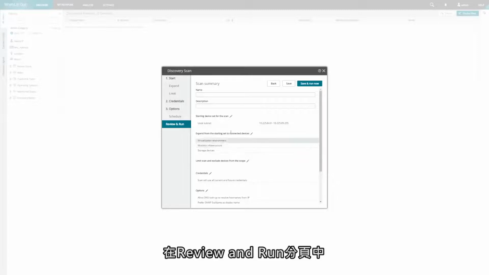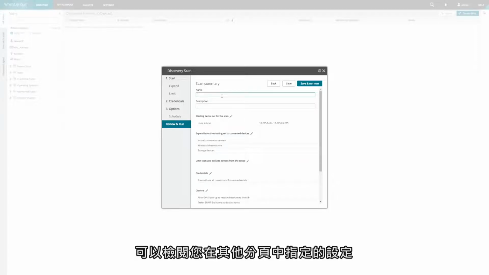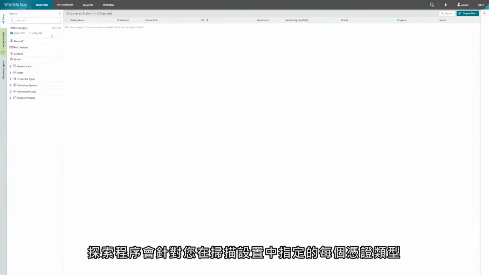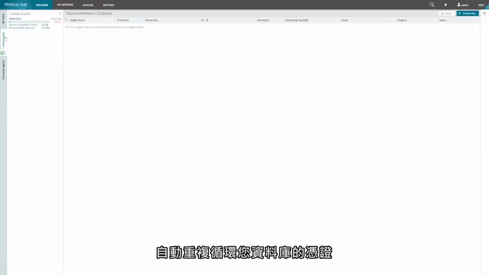From the Review and Run tab, you can review the settings you specified in the other tabs. Here you can also save, run, or save and run your scan. The discovery process automatically cycles through your library's credentials for each credential type you specified during the scan setup.